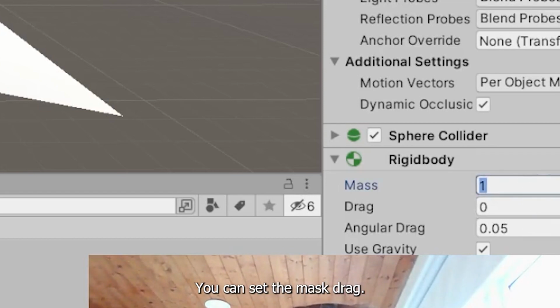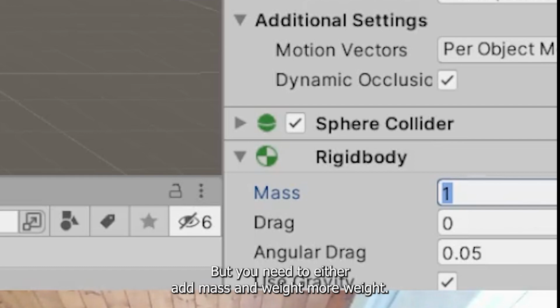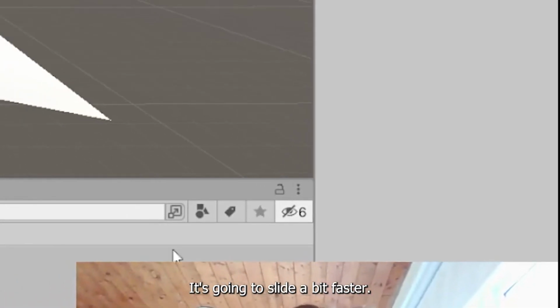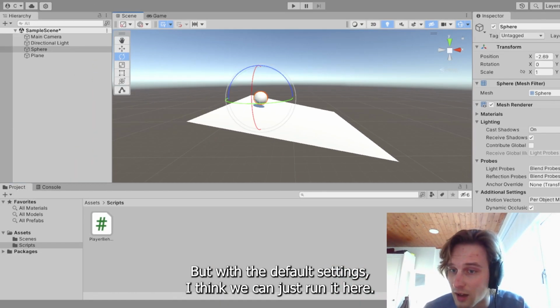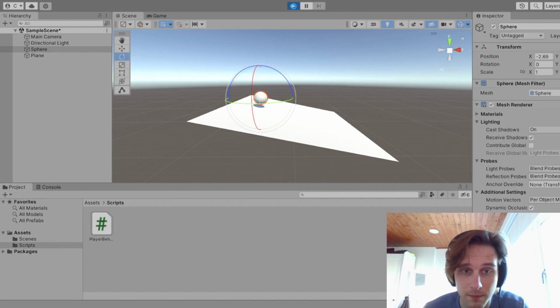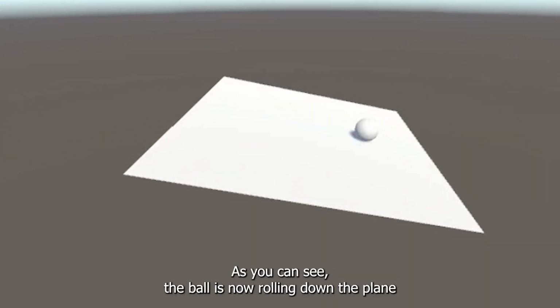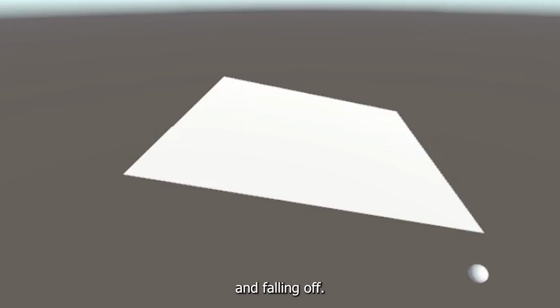You can set the mass, drag. Obviously, you have to check off use gravity, or it's just going to kind of float there. It's not going to really do anything. But you need to add mass and weight. More weight, it's going to slide a bit faster. But with the default settings, I think we can just run it here. As you can see, the ball is now rolling down the plane and falling off.